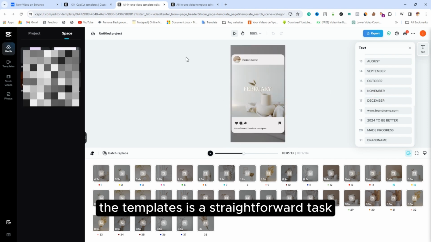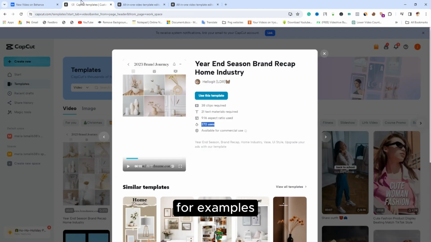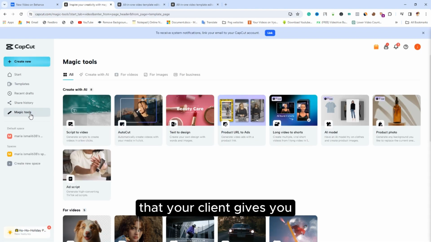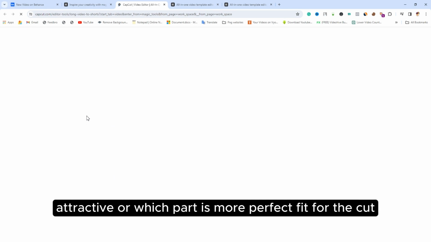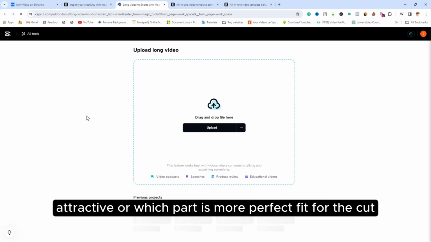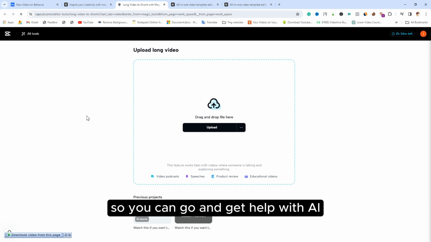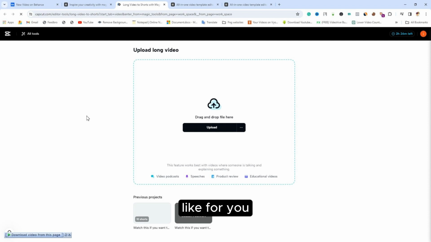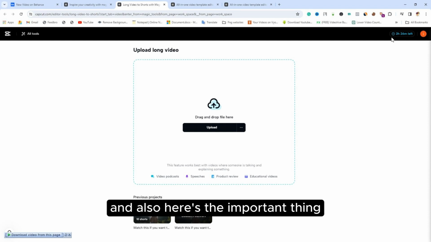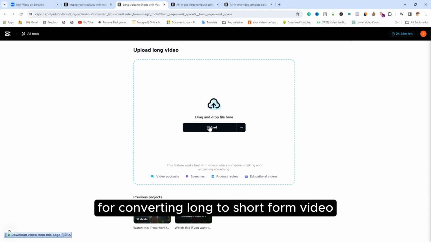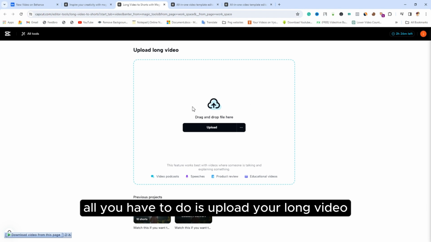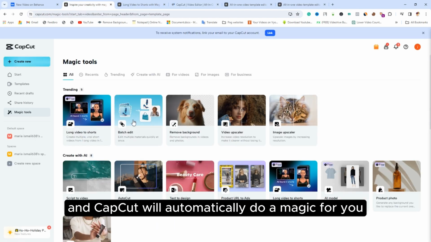It's a straightforward task. Now go to the magic tool. For example, you have a long form video that your client gives you. You don't know which part of the video is more attractive or which part is the perfect fit for the cut. So you can get help from AI. It will create a short form video clip for you. And here's the important thing. Capcut gives us 3 hours every month for converting long to short form video. All you have to do is upload your long video and Capcut will automatically do the magic for you.